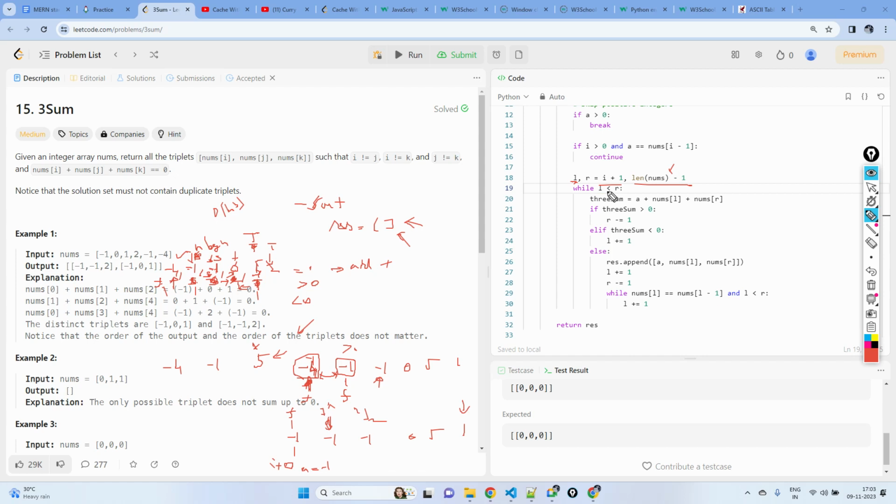Okay. So until you find the triplet, if you add all the values and it is greater than 0, as I told you, you have to reduce the last pointer, come back here. And if it is less than 0, you have to increment your second pointer to the right side. Else, it is equal to 0. If it is equal to 0, you can just add it to your result array: the first value, the second pointer value and the third pointer value. Once added, increment your left pointer and decrement your right pointer.